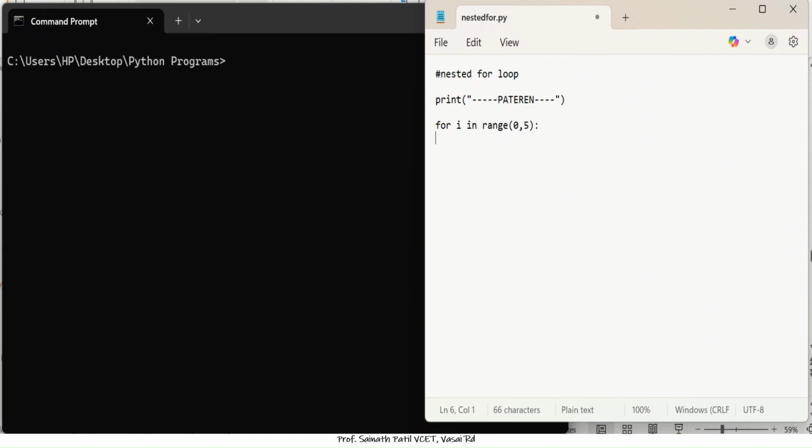Then on the second line, indentation must be there, that means I will leave one space. Then the inner for loop: for variable j in, again the range function. That range function is from 0 to i plus 1, because the range function operates up to the second number minus 1, from the first number, that is the starting, and the stopping condition is always minus 1. Again colon.